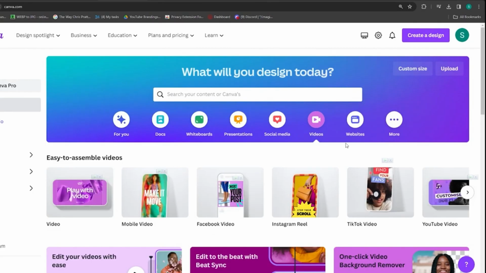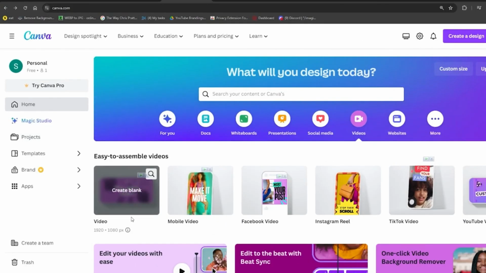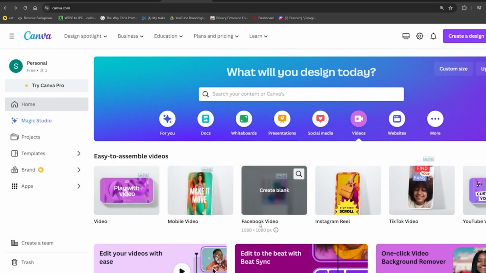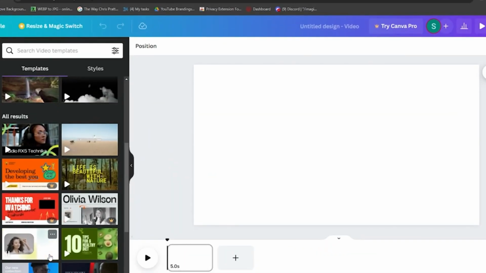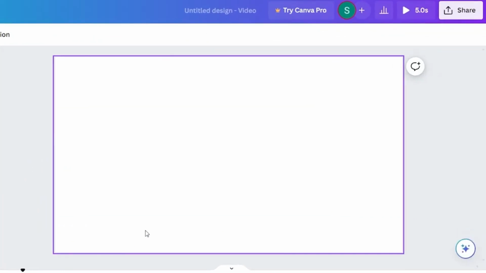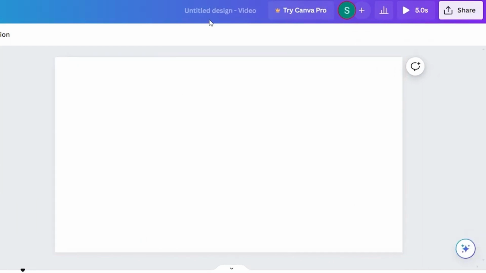On the other hand, you can also customize your dimension using this option over here. Remember, you don't have to follow this tutorial to a T. You can experiment as much as you like. Anyway, once you've opened your design, you'll see a blank canvas like this one. I suggest you change your design name to Talking Avatar, so it's easier to locate once you've downloaded it.